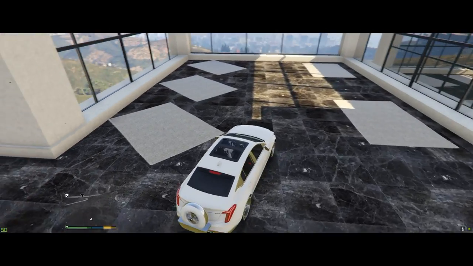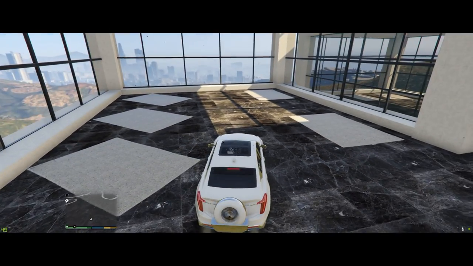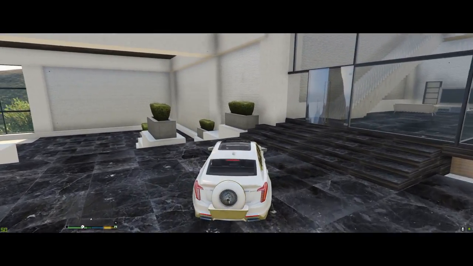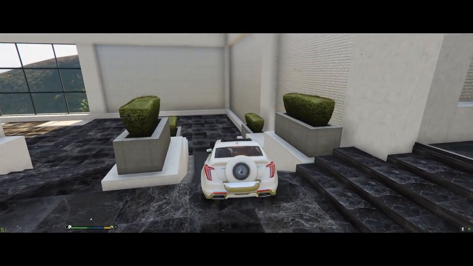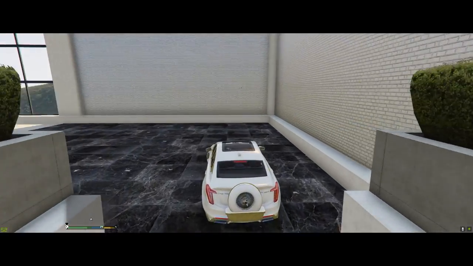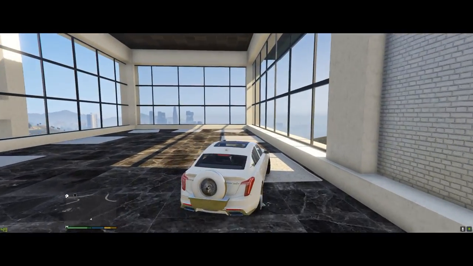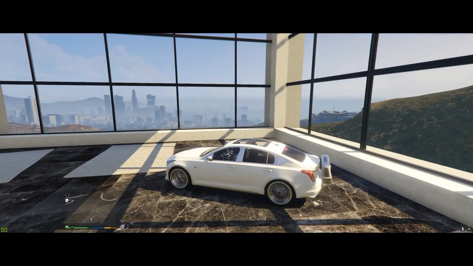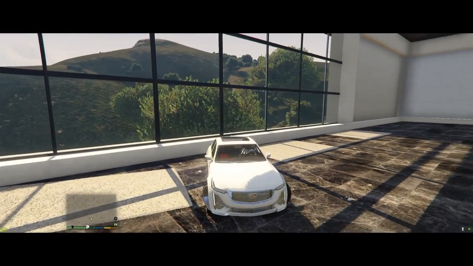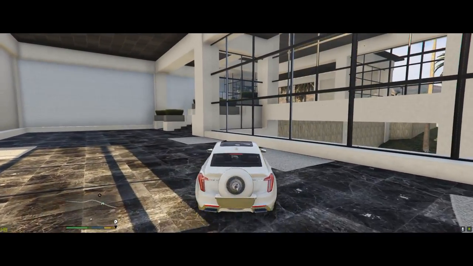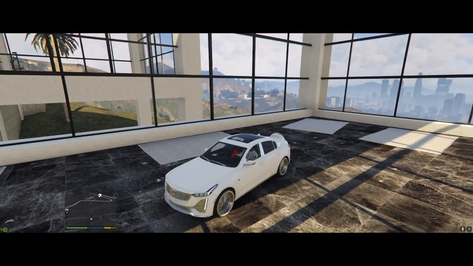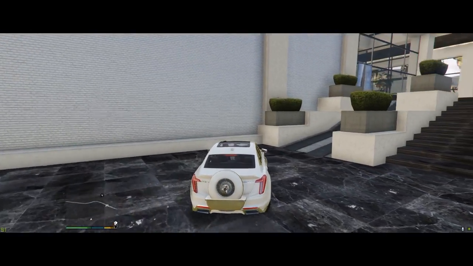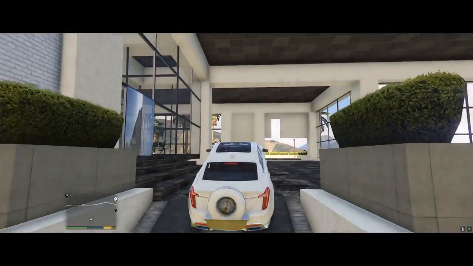And as you can see, we have places where we could park our cars right here, or we could drive downstairs. I believe the ramp is over here to drive down. Yep. And you could park your cars over here also. Now, if you wanted to save your cars here, you would have to use the YMAP version of this, and you will have to use a script called Persistence 2 in order to save your cars here. All right. There we go.